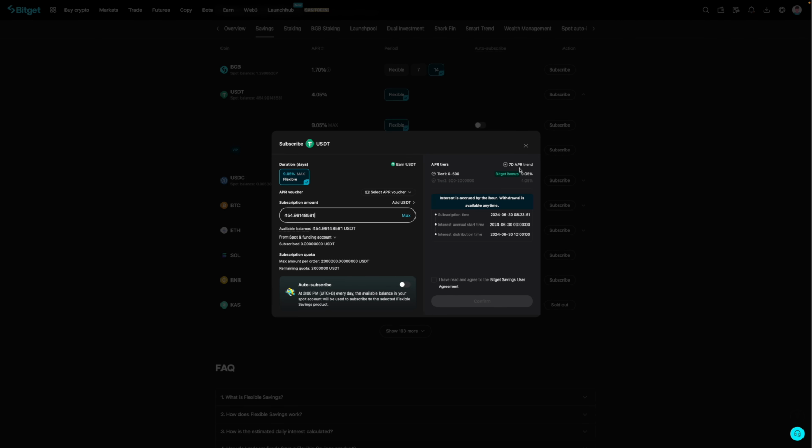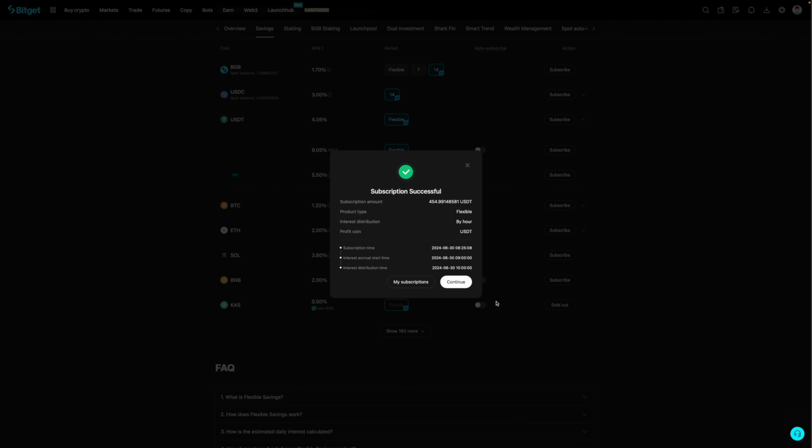So if you look over here, I did say that the APR for this was 9.05%, but it's only on the first 500 USDT. And then after anything over that, it's 4.05%. So then after, what you're going to do is read through the Bitget savings user agreement. And if you are okay with whatever's outlined there, then select this box over here and then select confirm. When you do, your funds will be moved over to the earn wallet and you'll start earning some passive income.